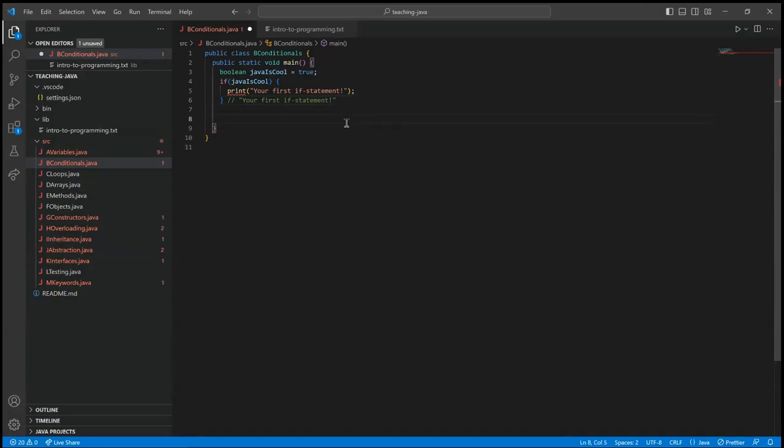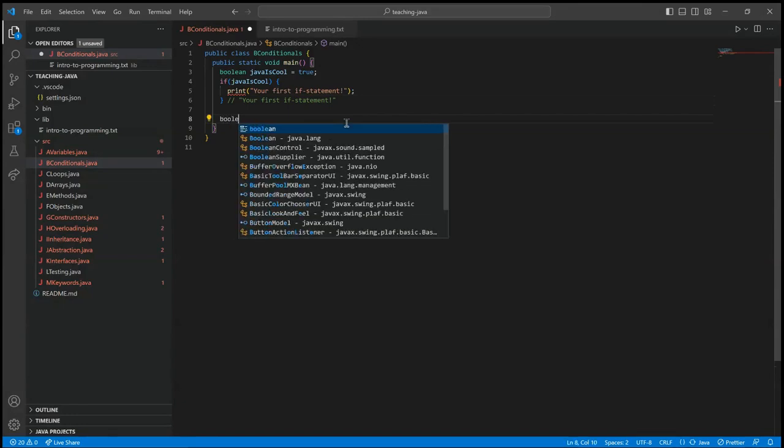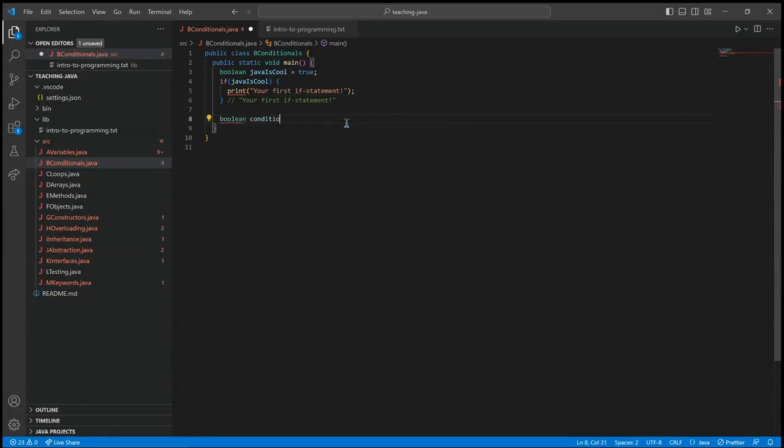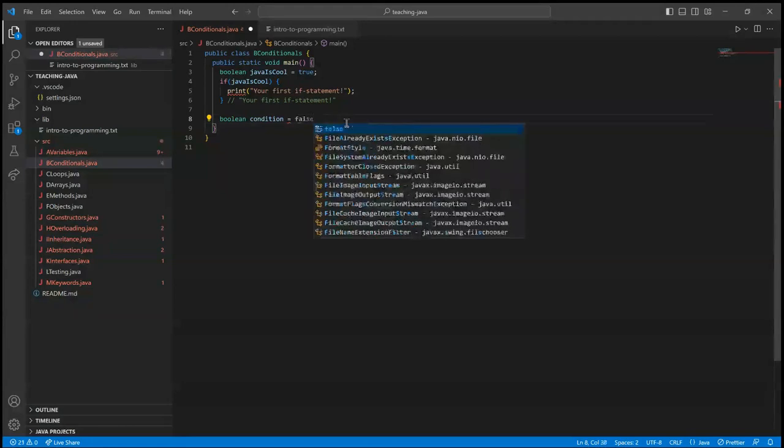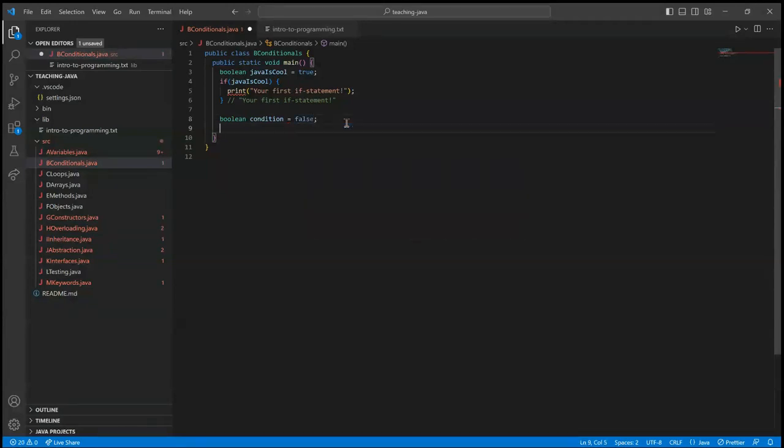Okay. Let's make this a little bit trickier. I'm going to make a new Boolean. Condition is kind of basic. I'm just trying to show that it doesn't matter what it's called. I'm just going to use it once. And I'll set it to false this time. I want to do two things. I want to make it work. I want it to do one thing if it's true and a different thing if it's false.